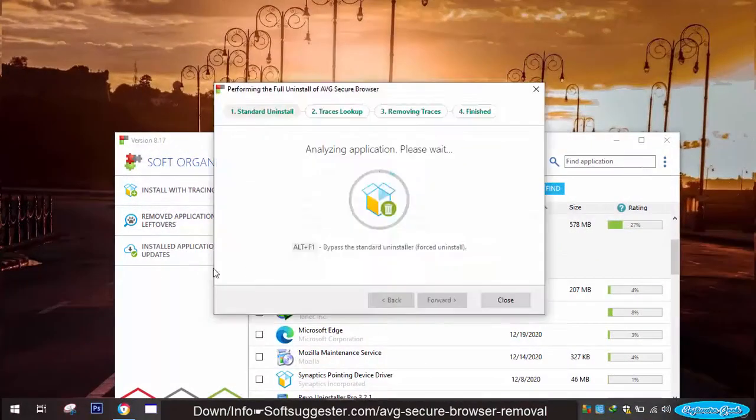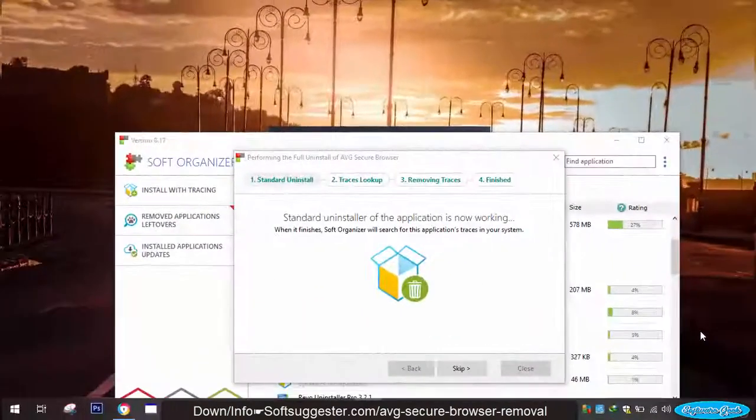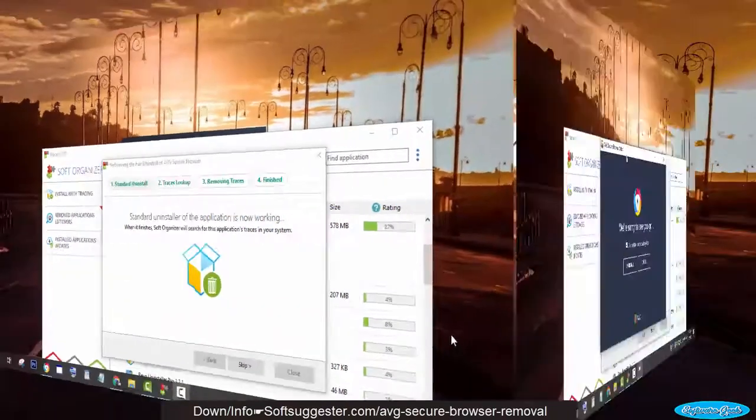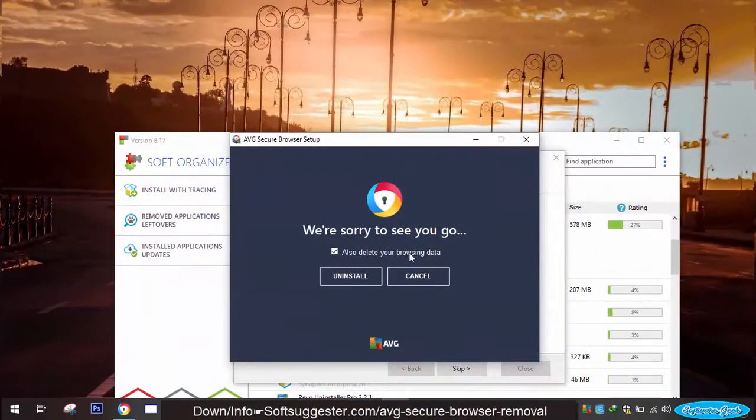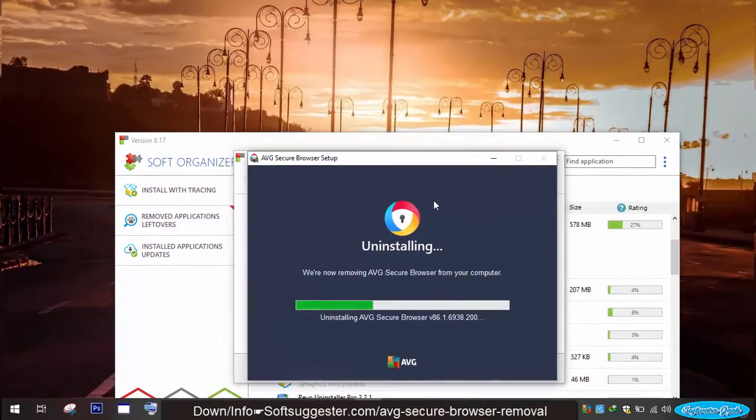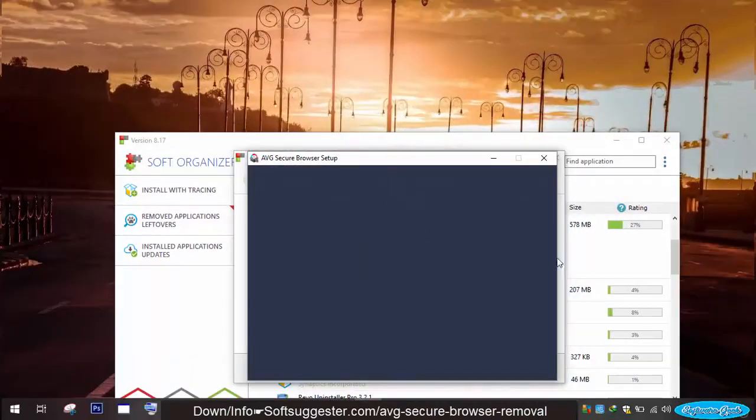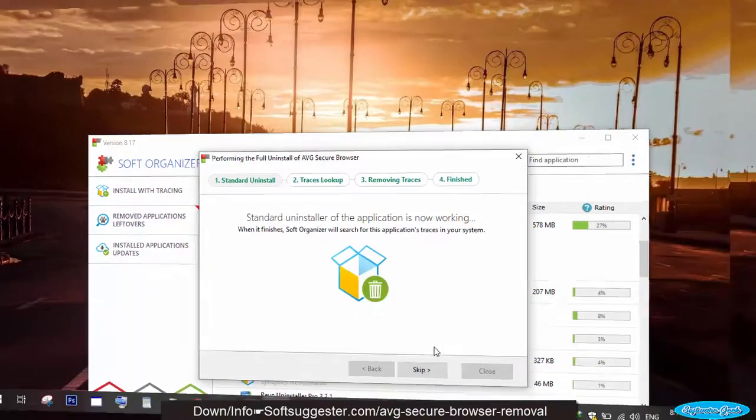Click on Uninstall Application. Please wait for 1 to 5 seconds. Click on Uninstall to begin the uninstallation. Now exit. The uninstallation is complete.